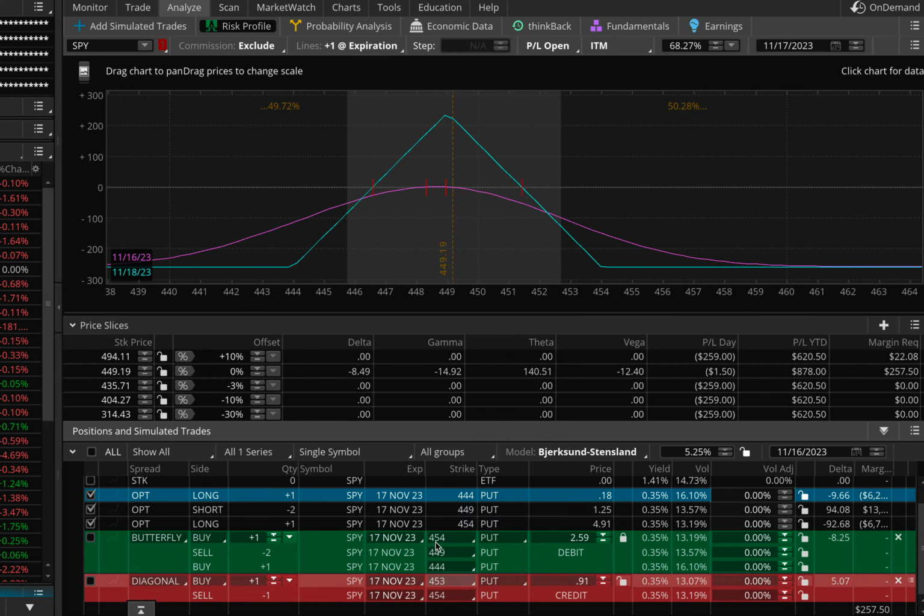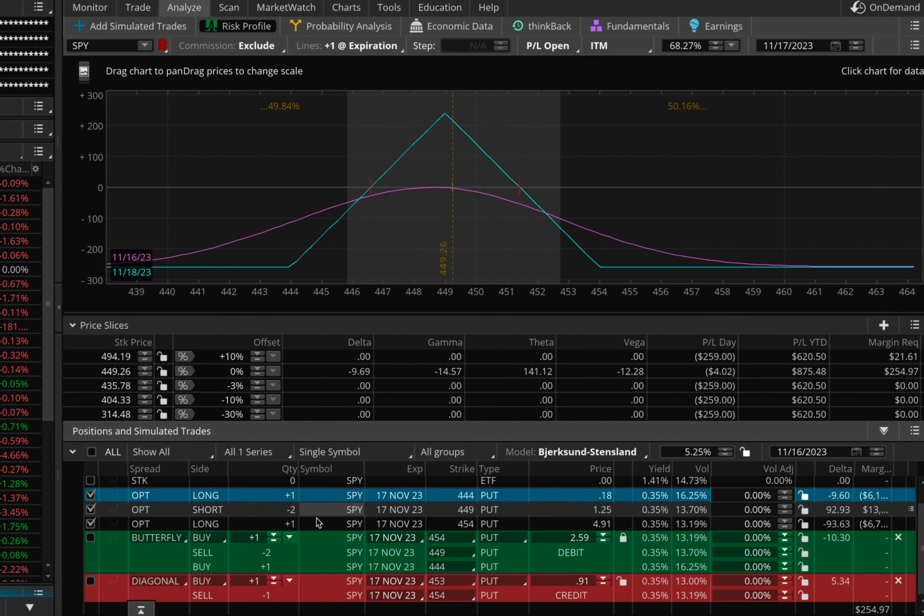But in order to make our tweaks and to monitor it after we make our first adjustment, this is going to get all wacky, because when we make this roll, when we buy this 454 and roll it up, in here it's just going to remove the 454 and it's going to forget about it.